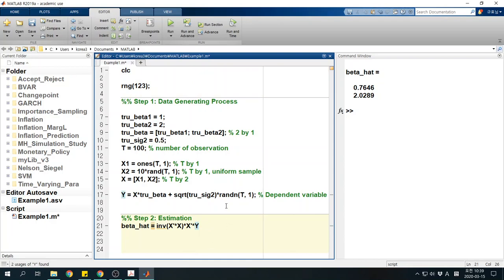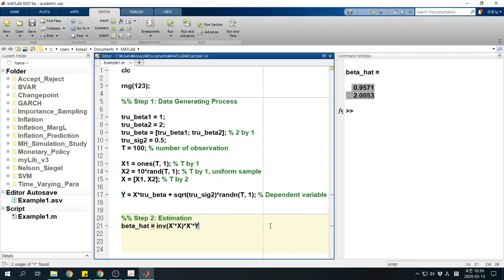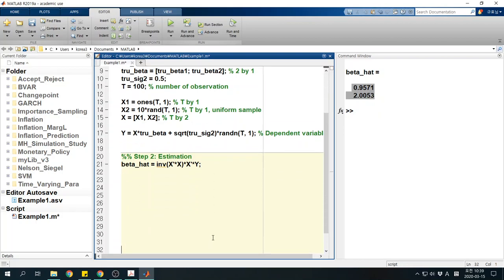Let me run it again. Then you should have these values in beta hat. Otherwise, there must be an error in your code. So this is the OLS estimates.